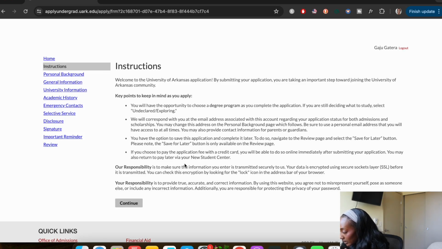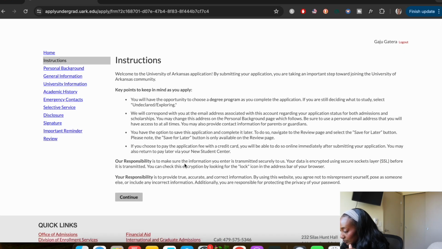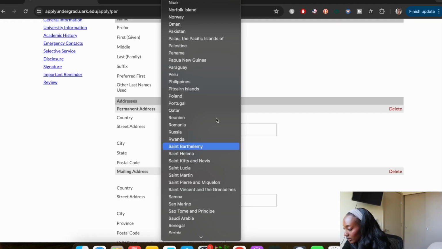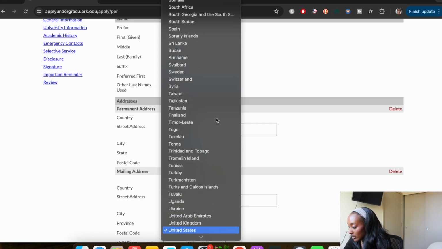If you choose to pay the application fee with a credit card, you will be able to do so online immediately after submitting your application. You may also return to pay later via New Student Center. Okay, continue. All right, I'm just putting my information here. They literally have Rwanda on there. If your address is in Rwanda, you can also have your Rwandese address on there. But I'm in the US, so I'm gonna put my US address.